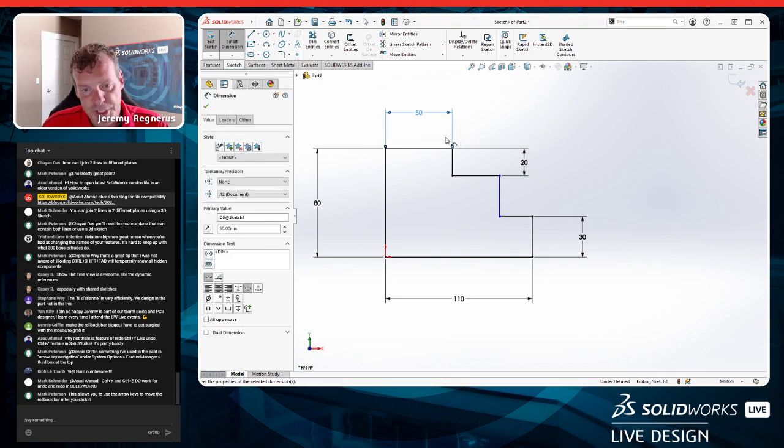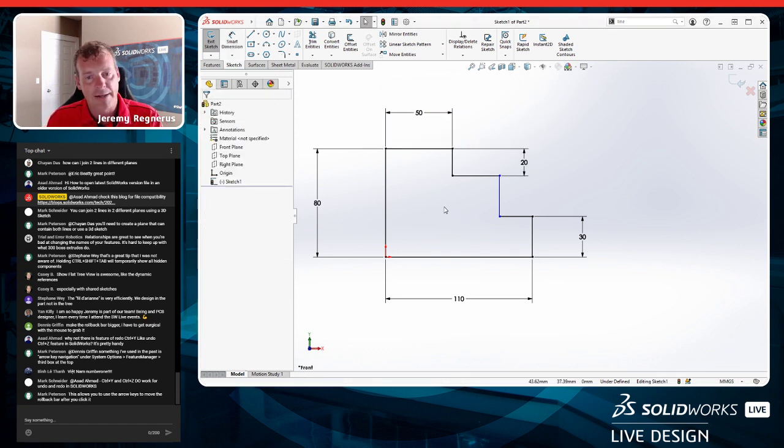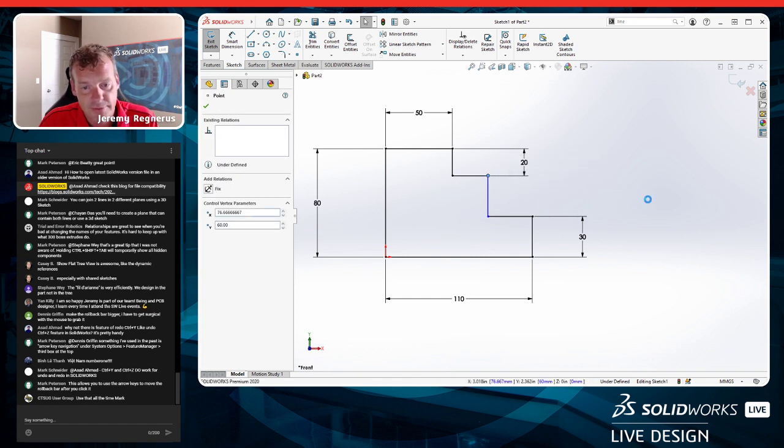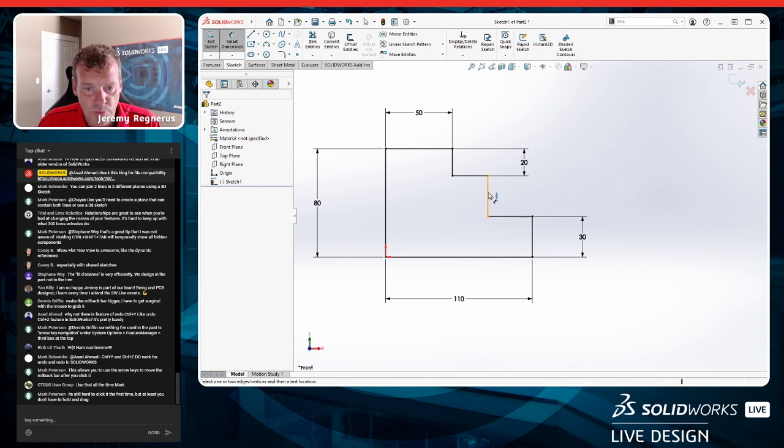I'm just going to add a bunch of dimensions. Does everybody know why I'm adding all these dimensions? What the goal is right here? What's wrong with this sketch? I have one blue entity. That means that this entity can be dragged around. We always want to fully define it. Always want to have all the geometry solid black right there.